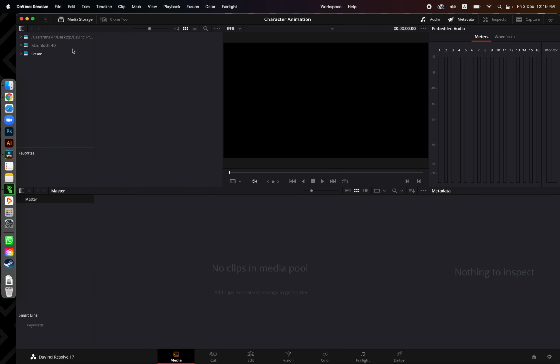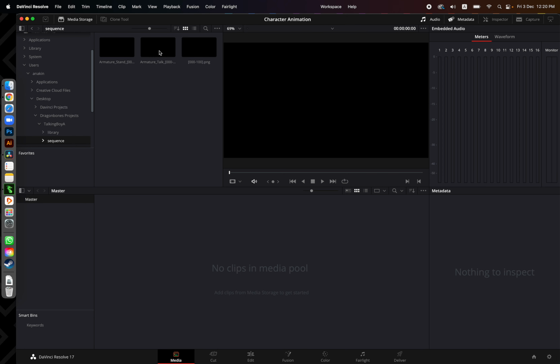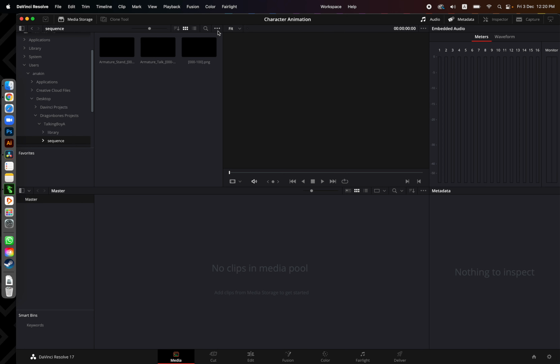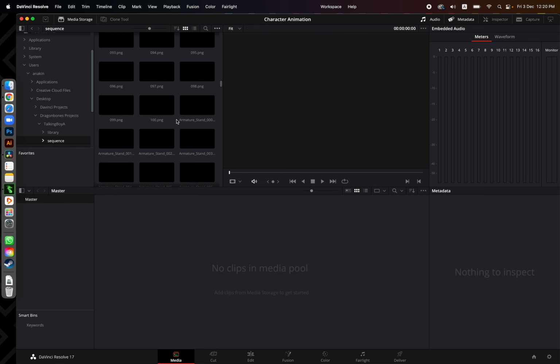Now you have to go to the Media tab on the lower left corner. Click this and navigate to your project folder. For me, I have placed it here, under Users, then the Anakin desktop, and browse to the Dragon Bones projects and find the sequence folder. By default, there's a very important button on the top bar with three dots. Normally you will see a bunch of images like this, because you have a lot of images. For three animations of 100 frames each, it adds up to 300 images here.